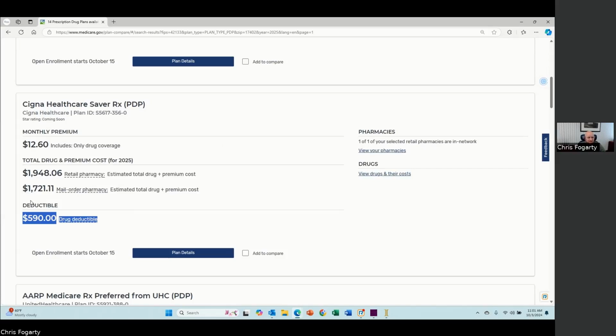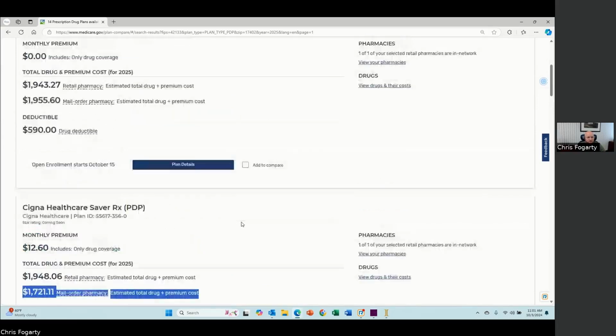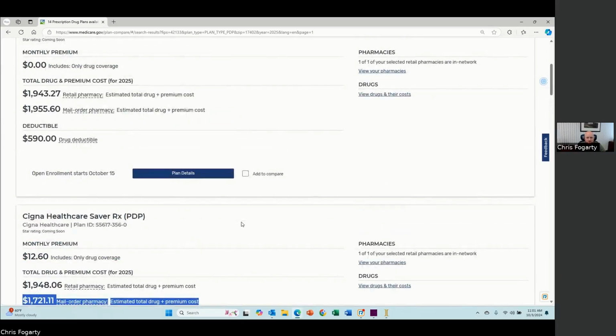So in this case, even with a $590 deductible, the total cost if you use mail order would be $1,721. If that's the lowest cost plan over the course of the year, that is a good option for you. If you prefer to use retail pharmacies and pick your drugs up in person, I would recommend looking at the cost for the retail pharmacy.